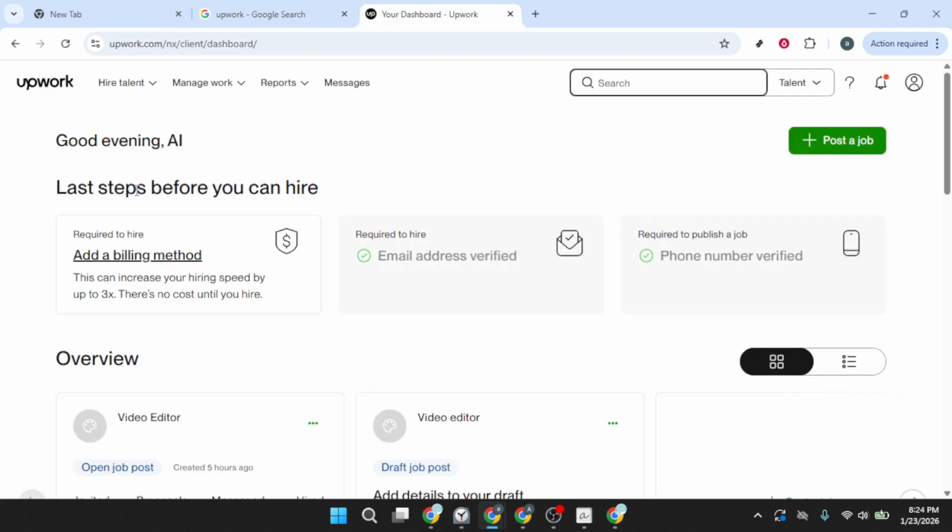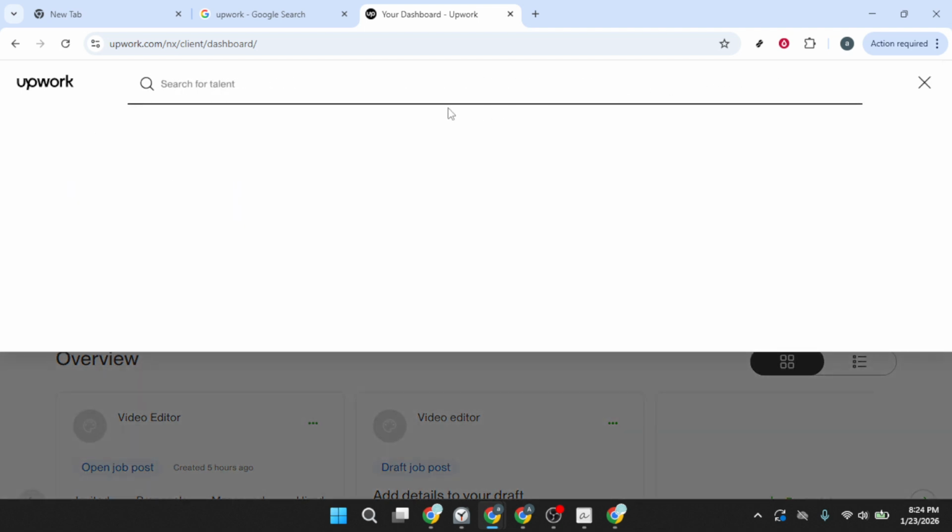Once you're on Upwork, the simplest way to message a freelancer you haven't worked with yet is by inviting them to a job. That invitation includes a message and opens a conversation thread if they respond. So first, navigate to the talent search area. In the search field, enter the type of professional you're looking for. For this walkthrough, let's use virtual assistant as the example.